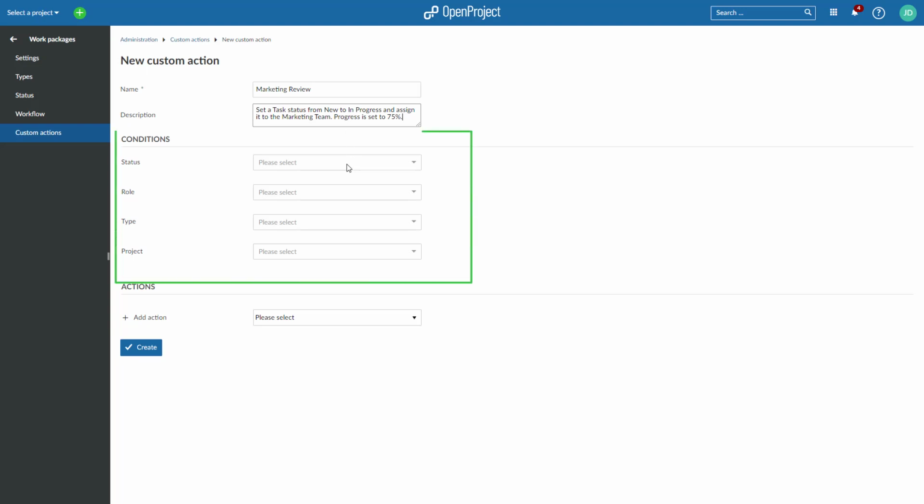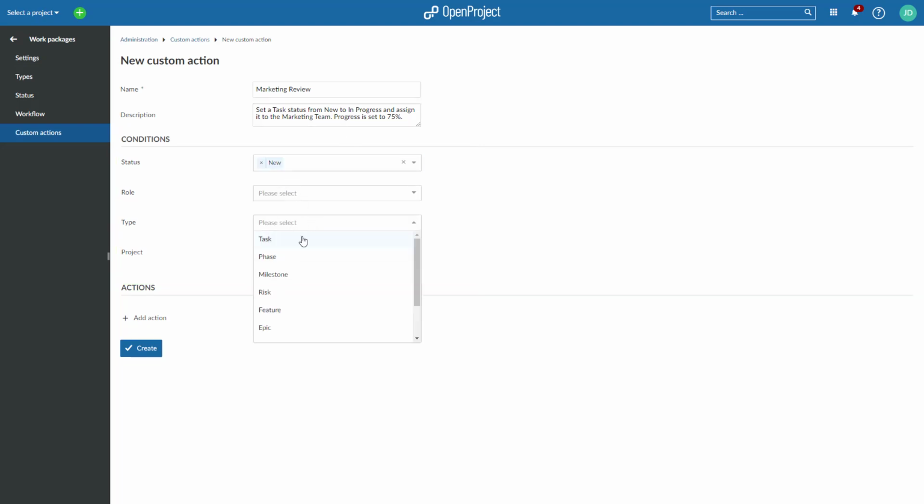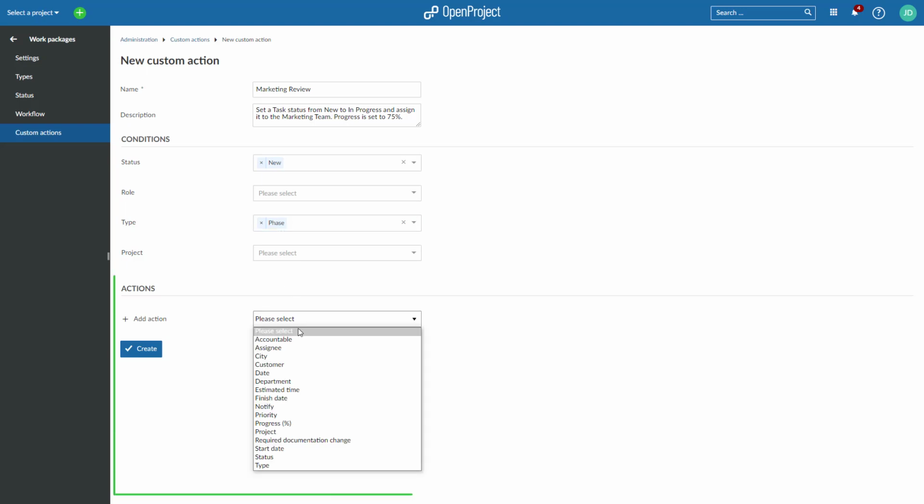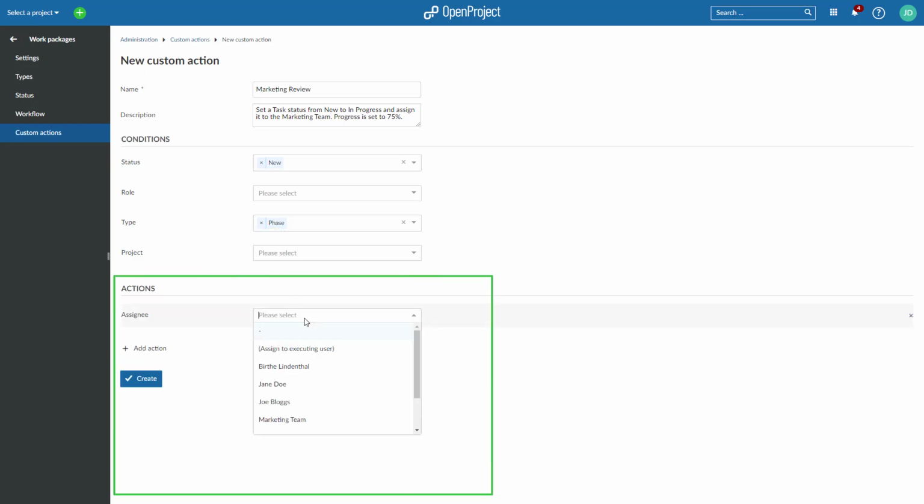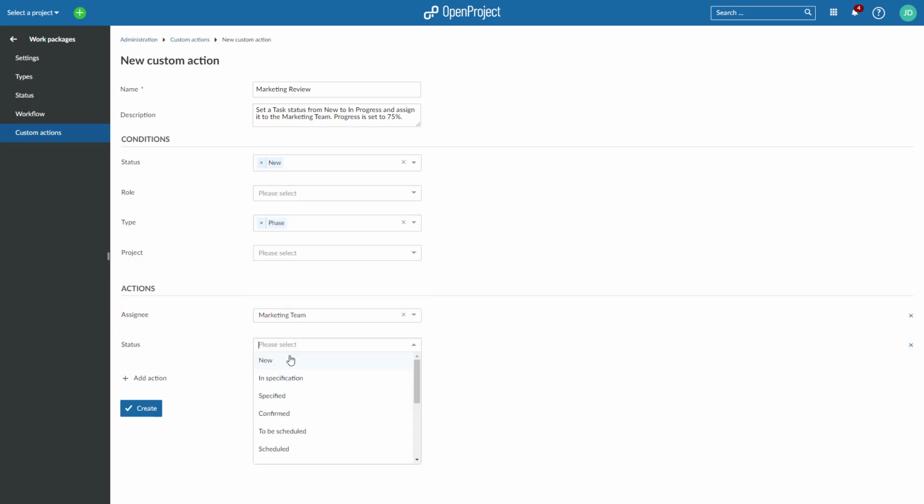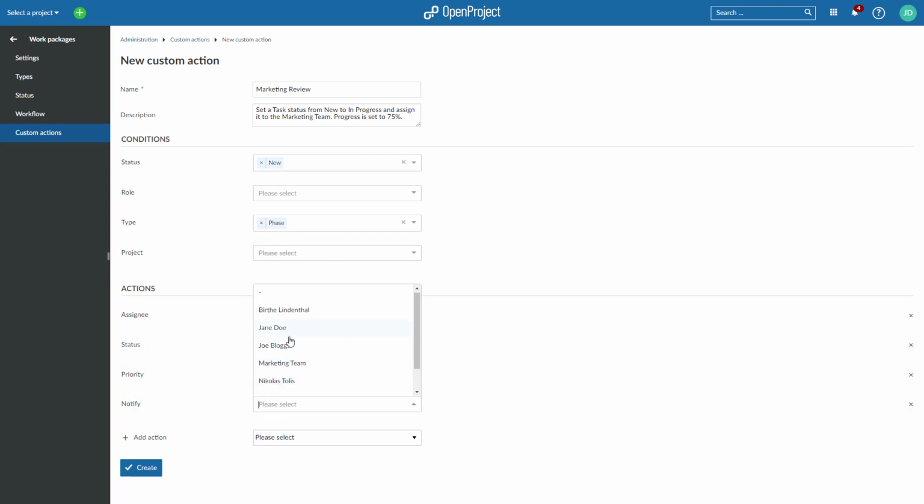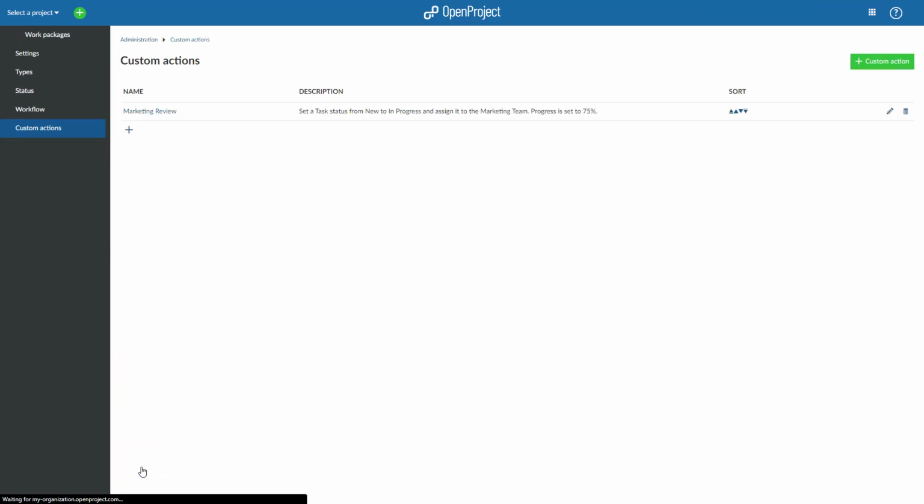Set the conditions for which the custom action button should apply. For example, in which status, for which role, what type or in which project should the custom action button appear. Then set the actions of the button, i.e., what should happen after pressing the custom action button. For example, status transitions and changes to any other attribute. Finally, save your changes by clicking the Save button.